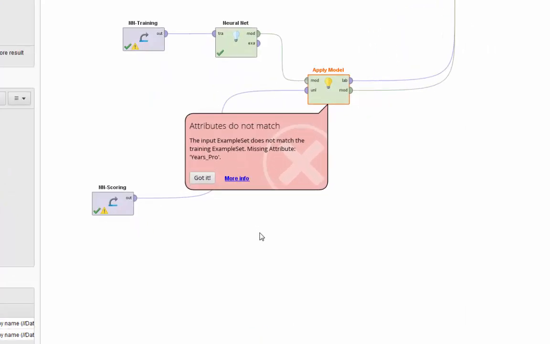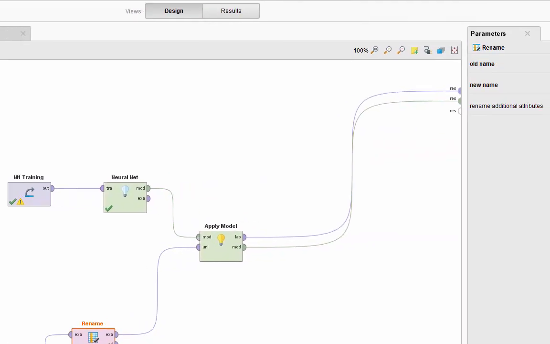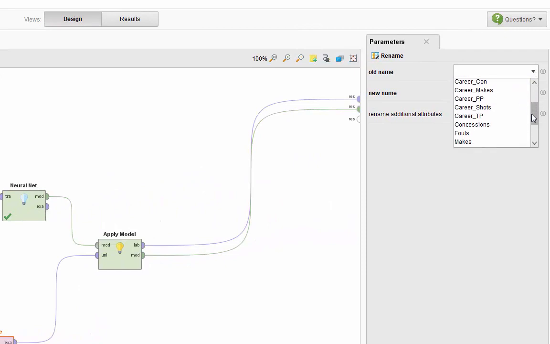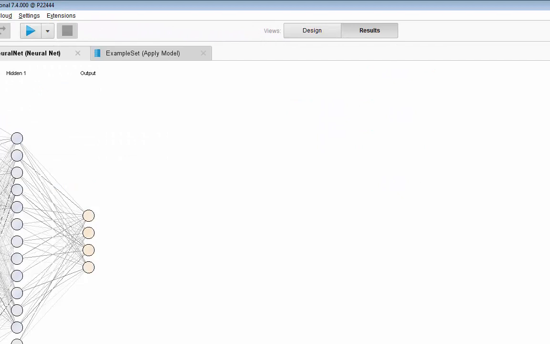Okay. We encounter that error, and the error says the input example set does not match the training example set, missing attribute years pro. Remember, in the scoring data set, instead of years pro, we had years experience. Here we have a simple fix. We can go ahead and use a rename, just to rename one attribute. Old name is years of experience, the new name is years_pro. Okay, now the model should work.